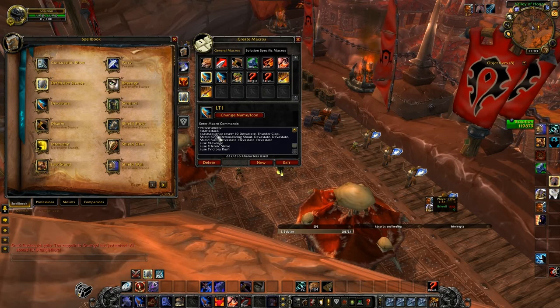Okay, so there's a cast sequence there: Devastate, Thunderclap, Shield Slam, Demoralizing Shout, and you have Devastate, Shield Slam, Devastate. Alright. Actually, I'm going to go ahead and put another Shield Slam in there. Make sure you have a comma and space in between each ability, or else it won't work. Okay, see how fast I made that quick adjustment?